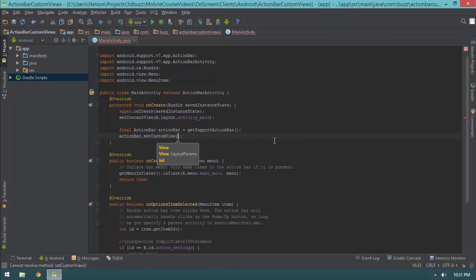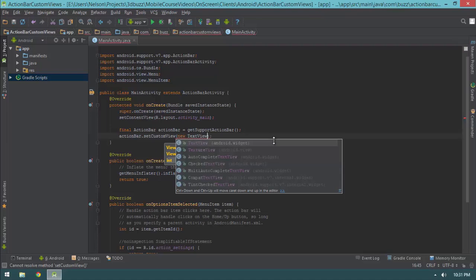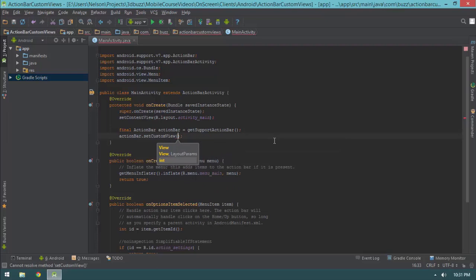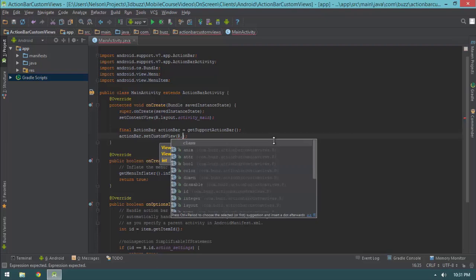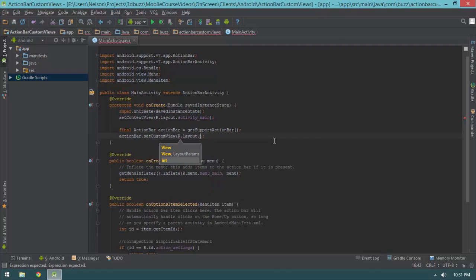And now you'll see we have 3 overloads. We have a view, a view and layout params, and an int. So it should be fairly obvious what each one of them does. The view expects a view object that we instantiate dynamically ourselves. Like, for example, I could say new TextView if I wanted to. The view and layout parameters is the same thing, except we specify not only the view, but the layout parameters of the view. And finally, the int is going to be a reference to a layout XML file. So that's the one we're going to be using. I'm going to say R.layout.action_bar_custom_view.